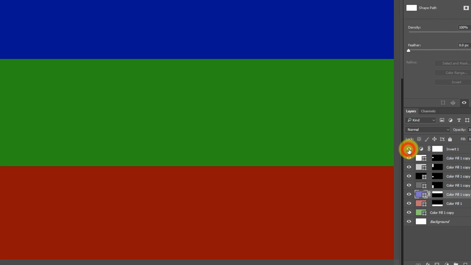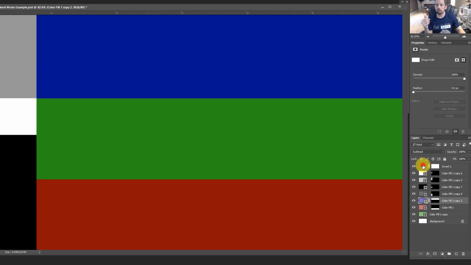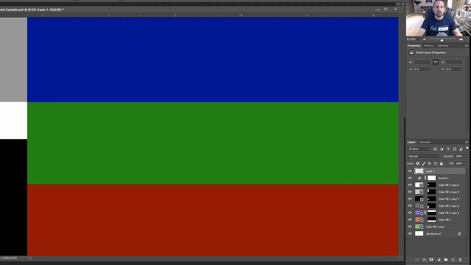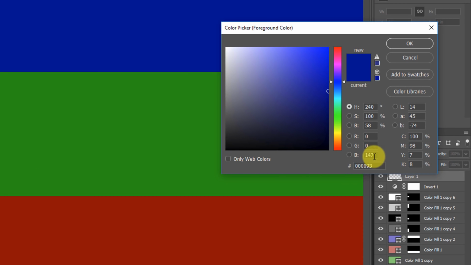Now, if we turn on that blend mode, and let's say we go into our brush tool, and we press Alt or Option and click on this color to see what this color is now. Notice how our blue is now 147. Essentially, what we've done is we've subtracted all of that red and that green that were holding that image back.